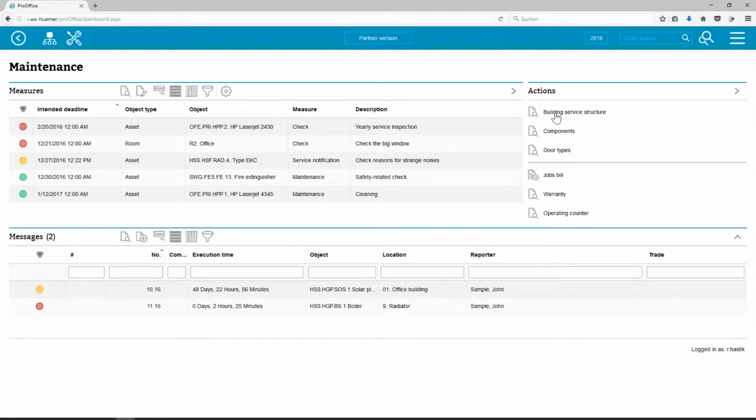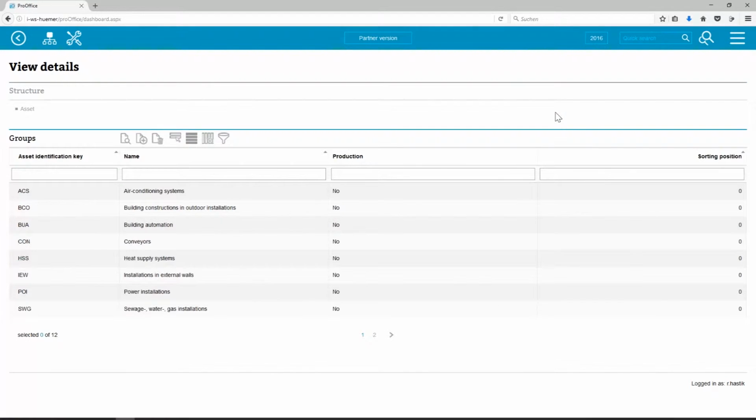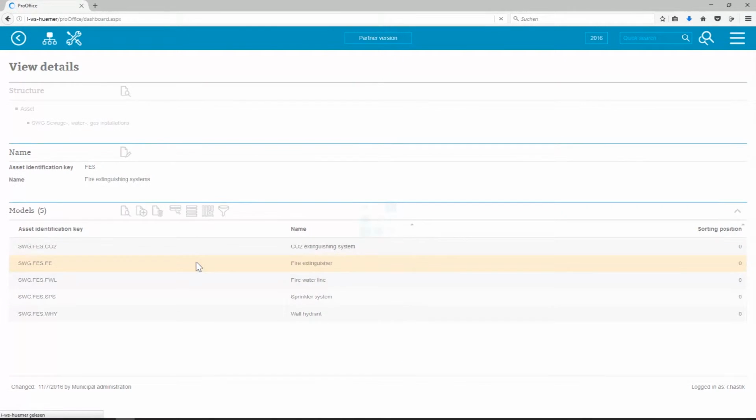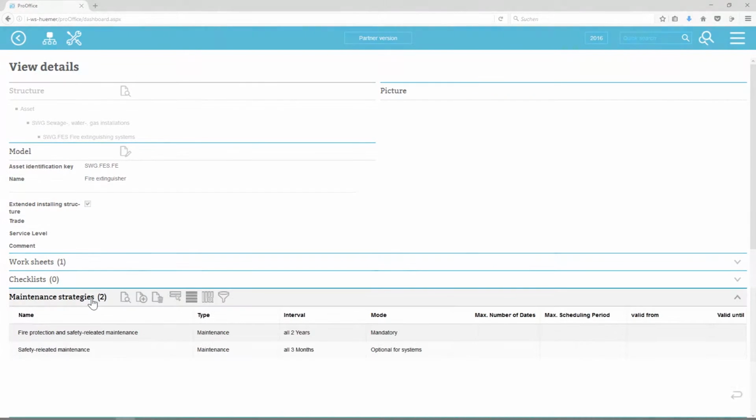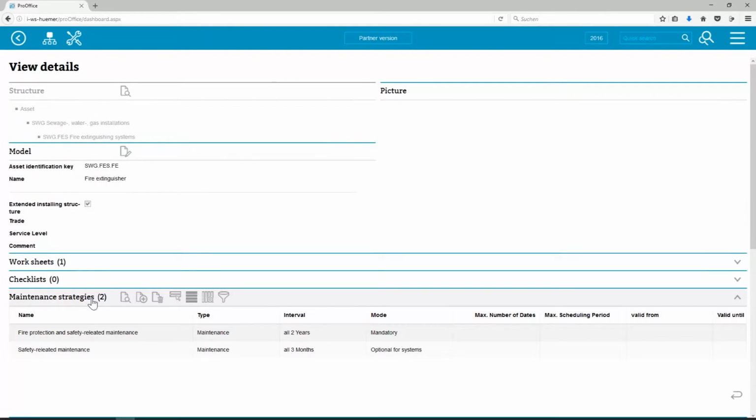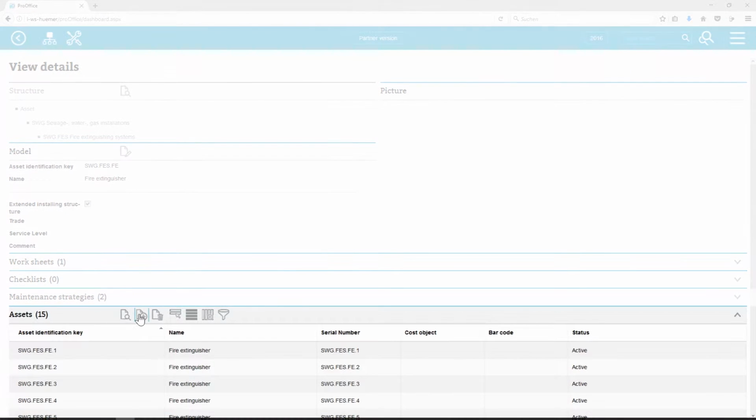Substructure, technical assets and plans. All the devices are assigned to a hierarchy. Let's go through this list until we find fire extinguishers. This is important because a default maintenance strategy can be designated to a hierarchy. We can see a list of existing fire extinguishers.